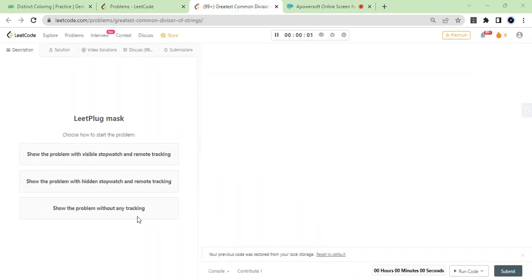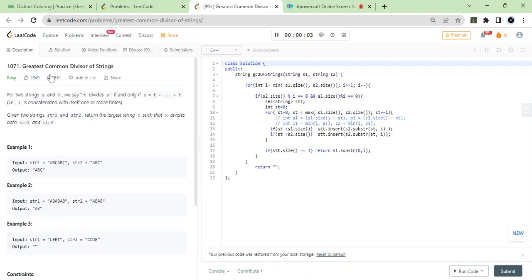Okay, guys, so now we are starting with today's daily Leetcode problem. So this is GCD of string, right? Greatest common divisor of a string. It's an easy problem, rated as easy, but still you can see how many likes there are. So it's a good problem, kind of a good problem.